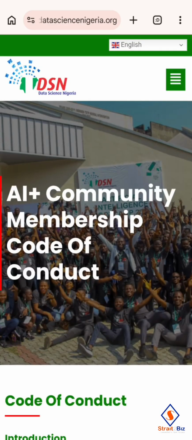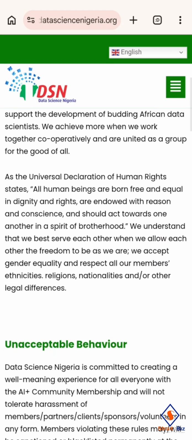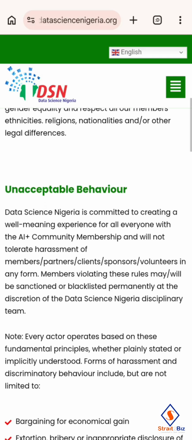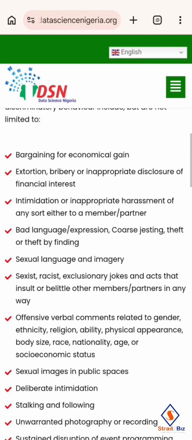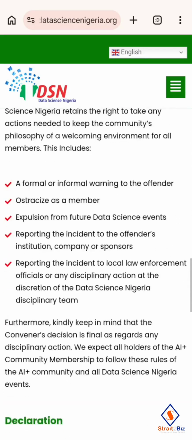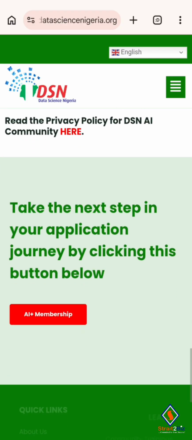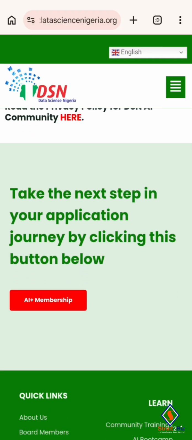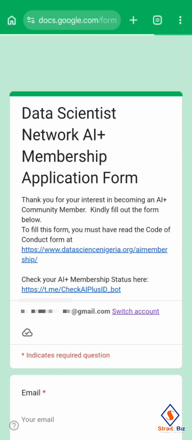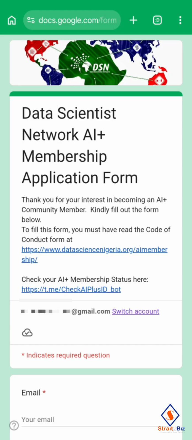Yeah, so the first thing you're going to see is the AI Plus Community Membership Code of Conduct. So you need to read through the Code of Conduct to know acceptable behaviors, what is expected of you, what you're not supposed to do, and all that. Then if you are satisfied with the Code of Conduct and the declaration, if you are satisfied with everything you have gone through here, you can click the AI Plus Membership. If you are not satisfied, kindly go back to your course. When you click on that, it's going to bring you to this form, and you fill in what you're supposed to fill in, right? So that's it for that.